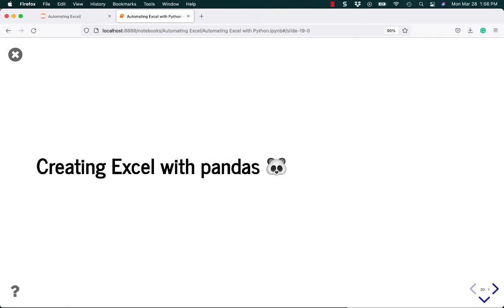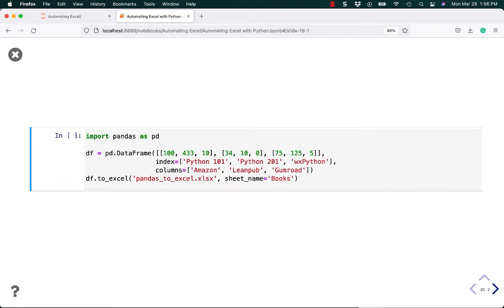I'm not going to show you how to do that, but I will show you how to create Excel with Pandas. So here we import pandas as pd. I'm not sure who decided to start doing this, but this is the trend right now. Then they have this idea of a DataFrame object, which is kind of a list of lists for the data. You give it an index and columns, and then you can say df.to_excel, and tell it where to write that Excel document. And you can tell it what sheet to write it on. So in this case, we're going to create a books sheet. Okay, three lines of code.